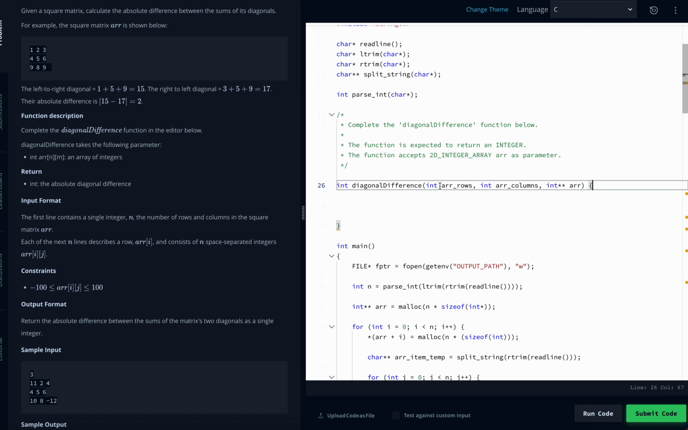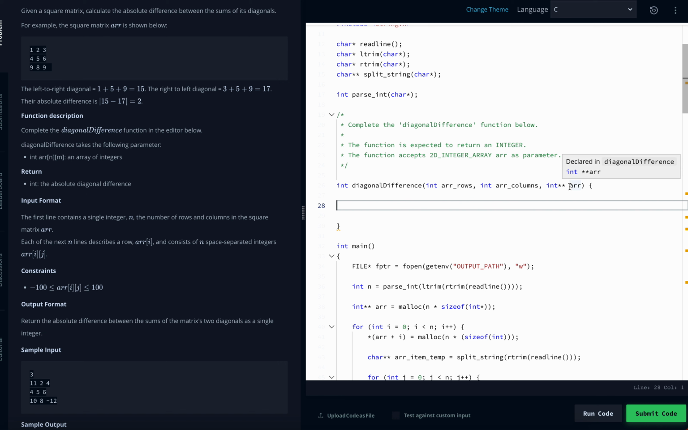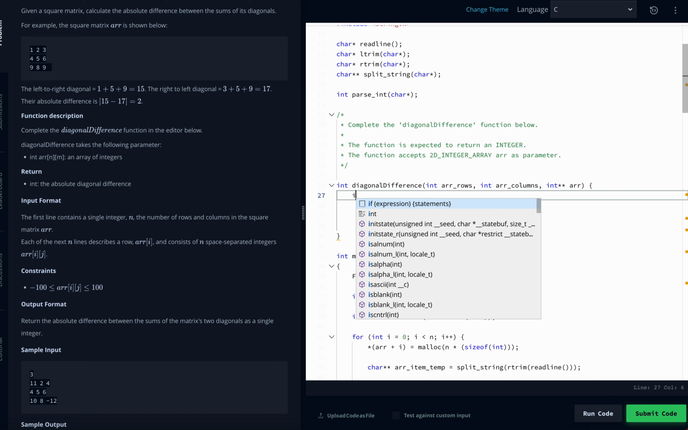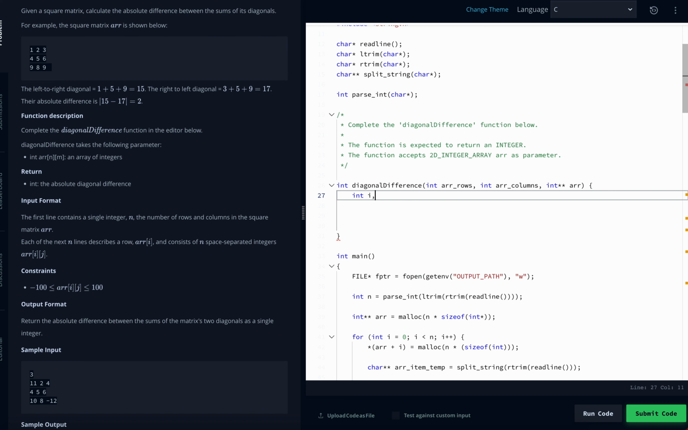In the explanation we have taken it as rows and columns, but here they have given us arr, array_rows, and array_columns, where ARR is the array. We have a double pointer, one for rows and the other for columns. Now, first let us take int i, j for iterating. i is for iterating the row and j is for iterating the column.